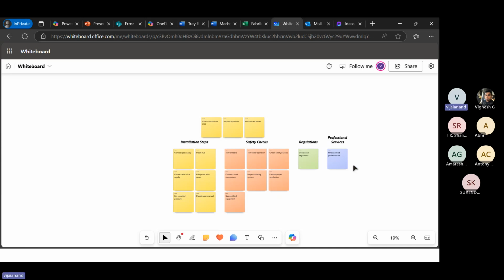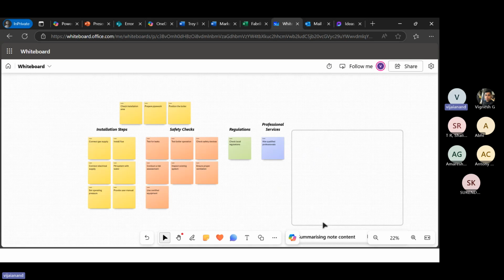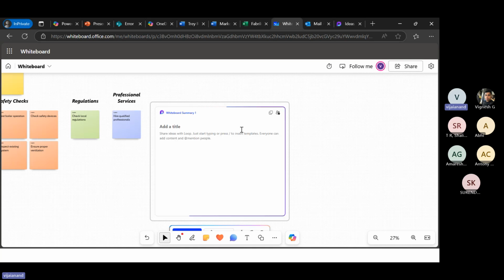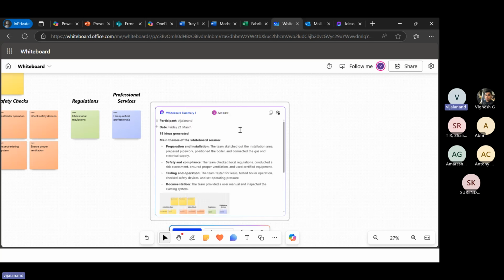Okay, so this is how you can create all the steps or brainstorm any ideas in the whiteboard, and then you can categorize them into groups. And once they are categorized, if you want to summarize the content that is available, it is going to summarize the content over here. It's going to provide me all the information about whatever content is available in the whiteboard. So you can see here who the participants are, the date, the ideas generated, and the purpose of this one, right? So it makes life easy.